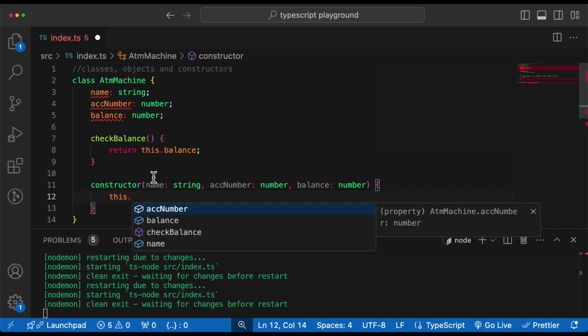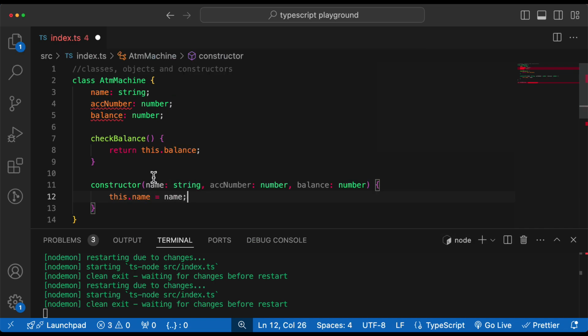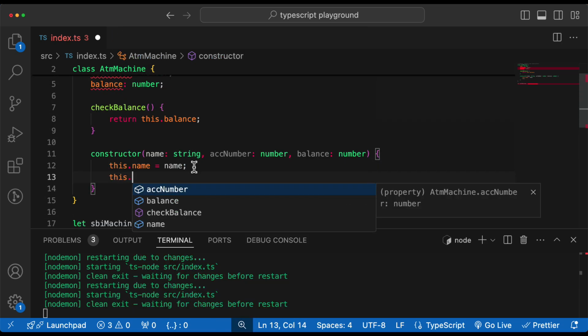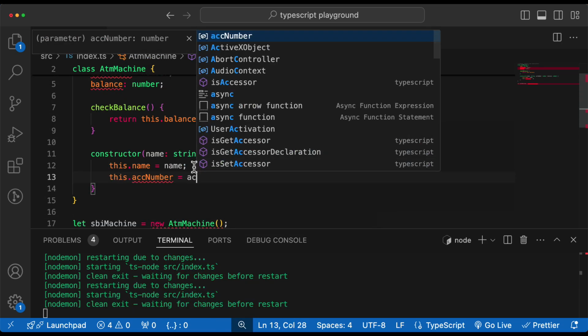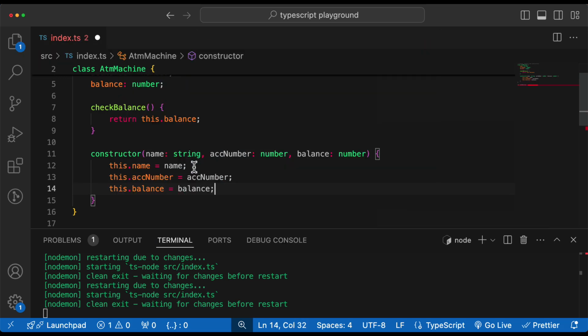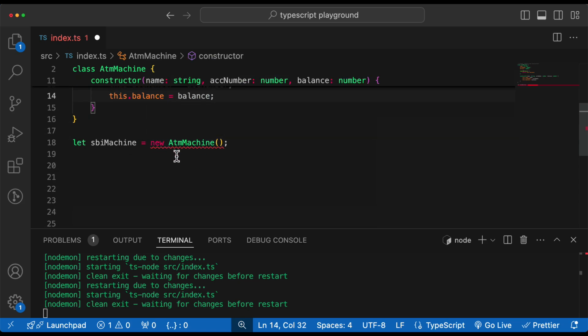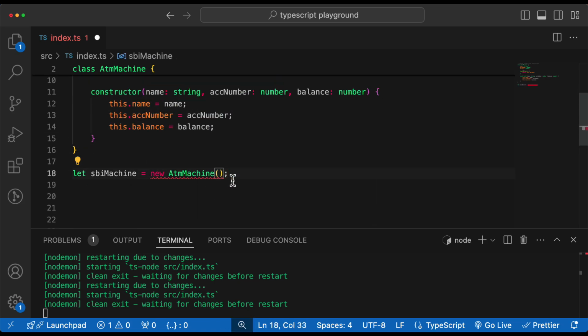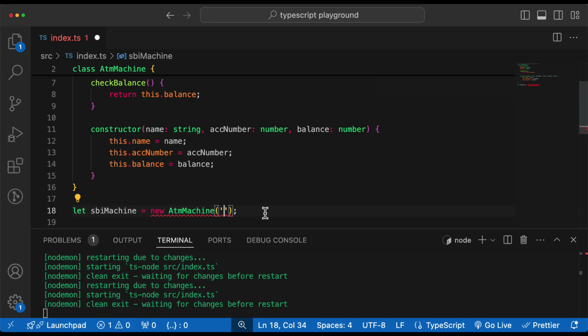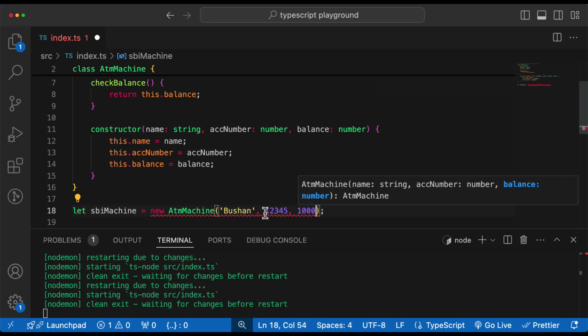So this.name is equal to the name that we are passing from the constructor. Next, this.accountNumber is equal to accountNumber. Next, this.balance is equal to balance. Now, when we create a new object of this ATM machine, we are going to pass the initial values, or initialize the properties, which are name, account number, and balance. So let's pass the initial values. The name, which is Bhushan, and account number, let's say 12345, and the balance, let's say 10,000.